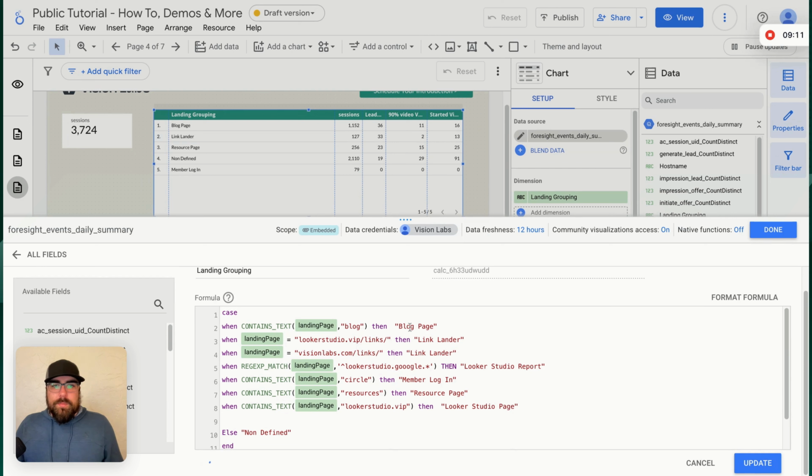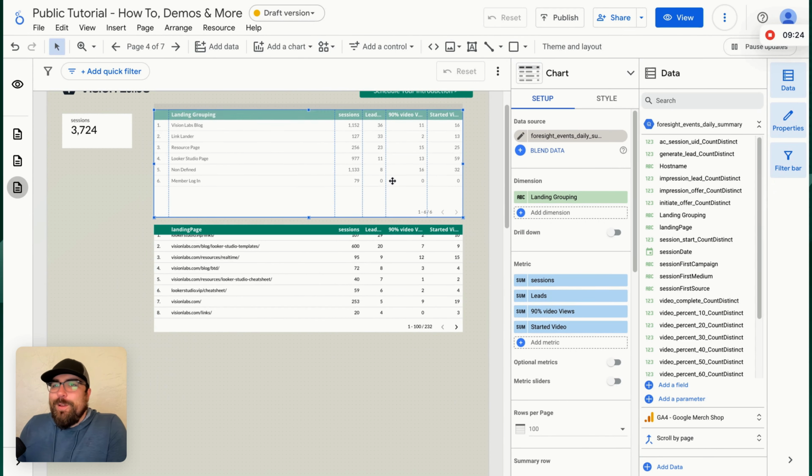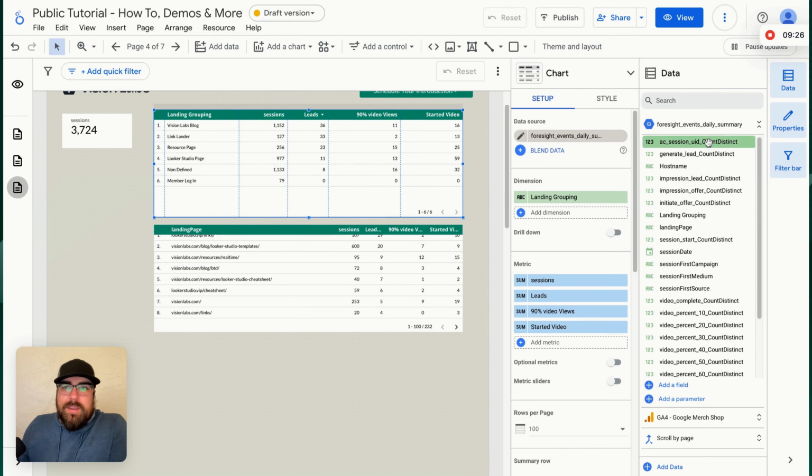And so then that way we have the blog. So I can call this like Vision Labs blog. And then we have the Looker Studio VIP blog. And we've got all the blogs here categorized for like super actionability. Obviously, that's not a term, but you get the idea.